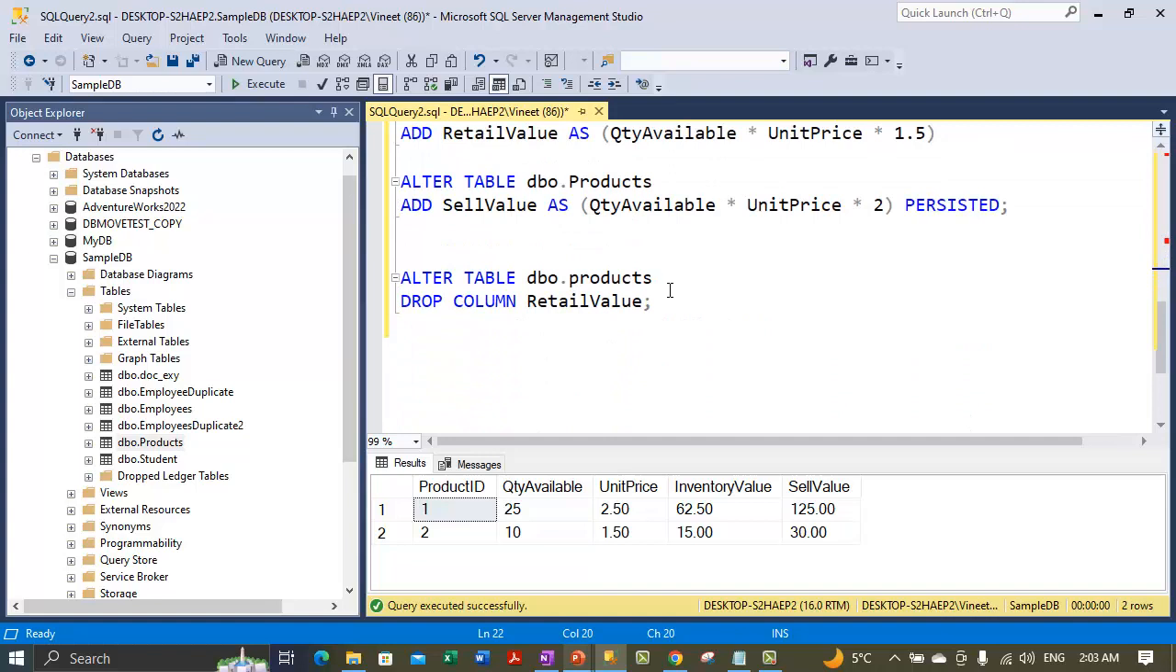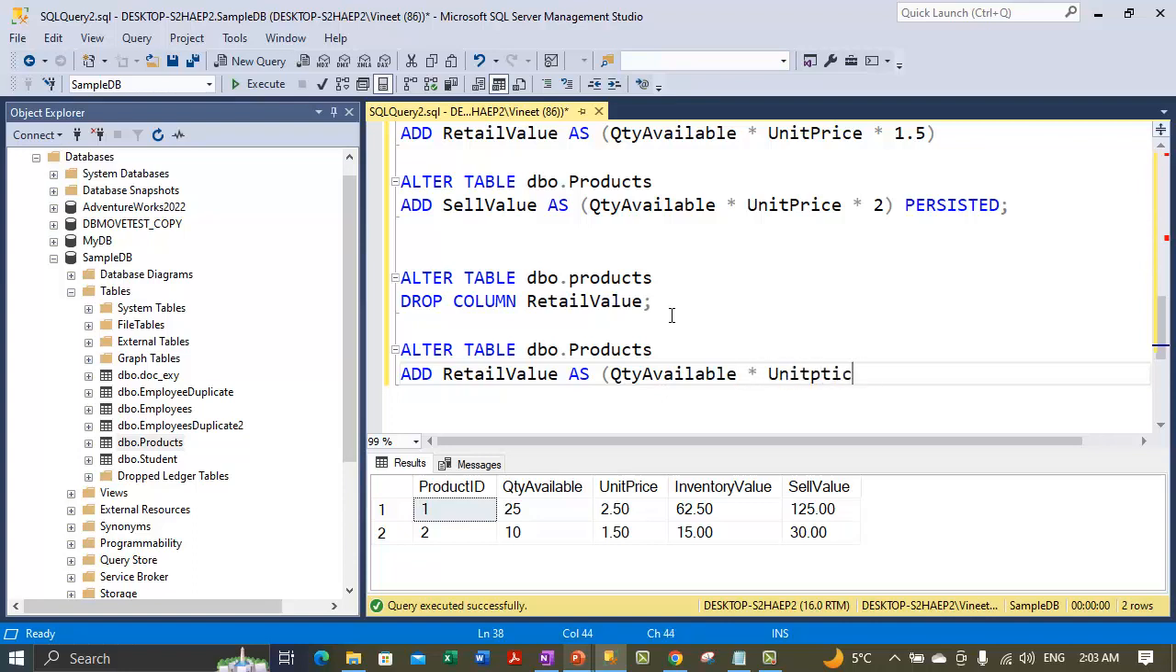Now if you again want to add the retail value with the new formula, simply you can use the same statement: alter table db.products, and you can specify the add column statement, but the keyword column you don't need to specify. You can specify it like this: add retail value, then the as clause, and you can take the new formula, maybe quantity available into unit price. Maybe this time, instead of into 1.5, let's take it as plus 1.5.